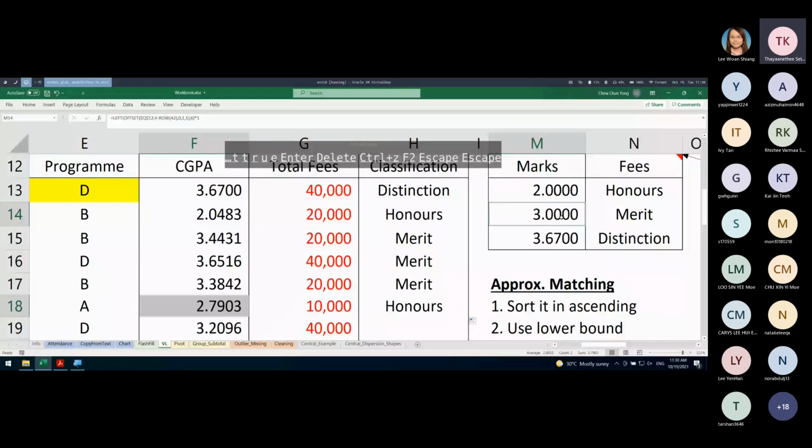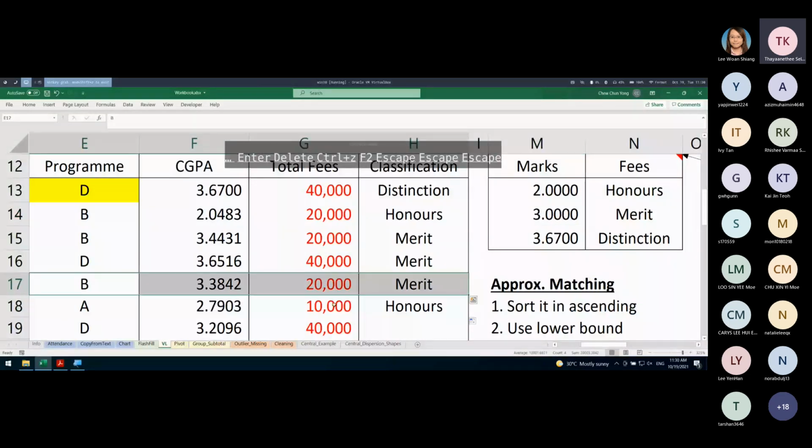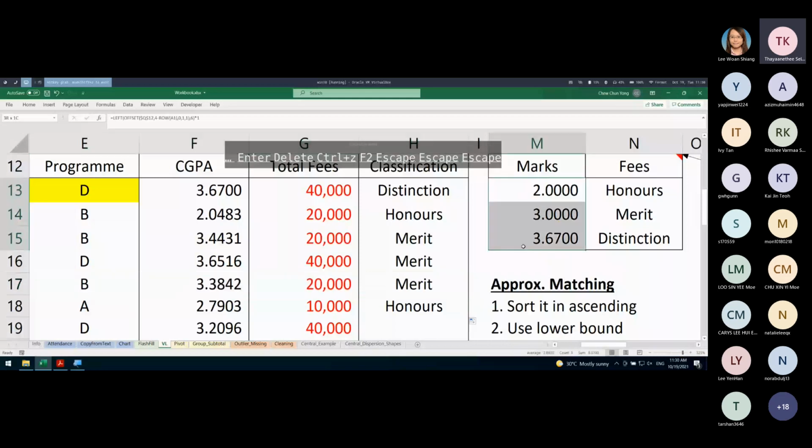Sounds a bit weird, but let's say you look at this number, 3.3842. What is the largest number that is smaller than 3.3842? You have three choices: 2, 3, 3.6. 3.6 is greater than this one, correct? So it's out. 2 and 3 are both less than this one. Then for those less than this one, choose the largest, 3. So you get a 3. That is how VLOOKUP with approximate matching works.